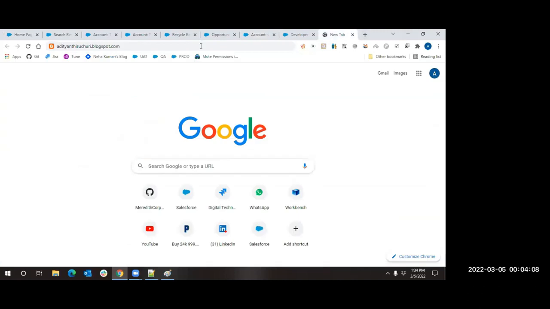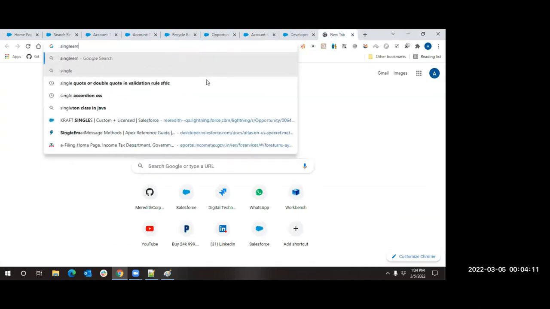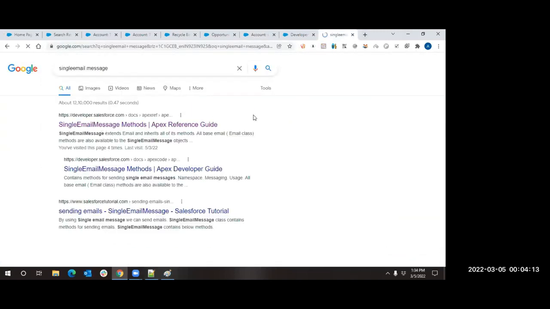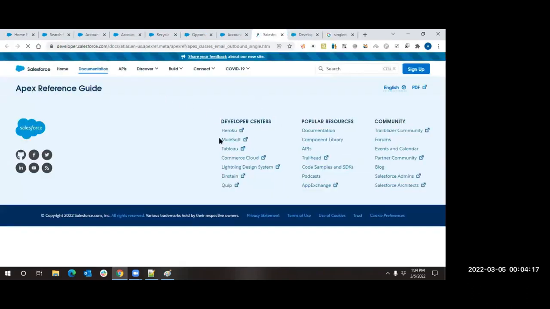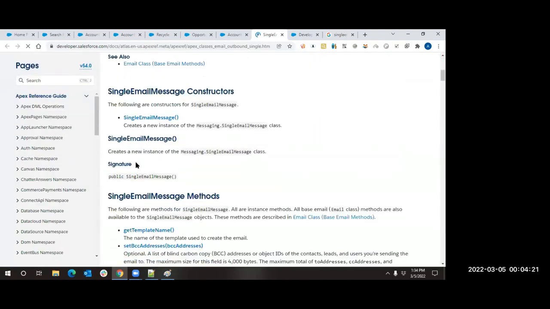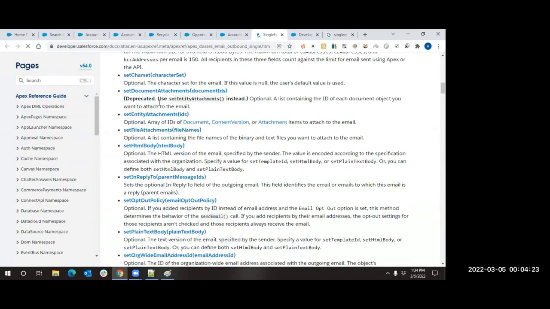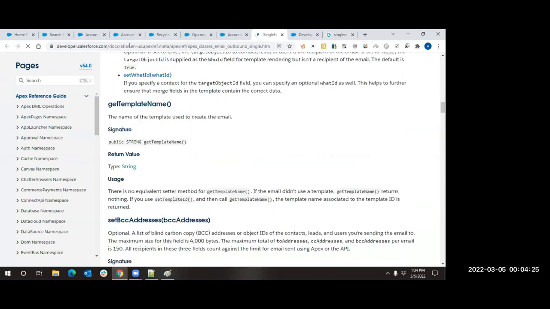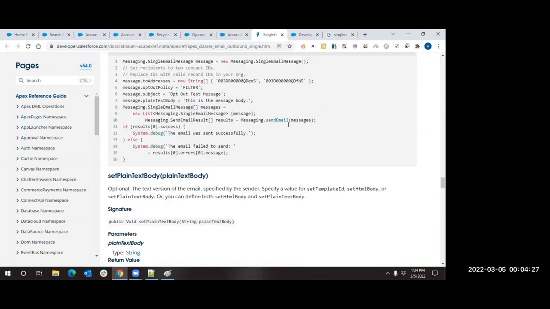We have one specific class written for that, by the name SingleEmailMessage. If you go to SingleEmailMessage, they have written some code for us. This is from Salesforce only. If you paste this specific logic in your Apex, then it will send you an email. I'm pasting this as well. You can see, you can set the to address, CC address, everything whatever you want.